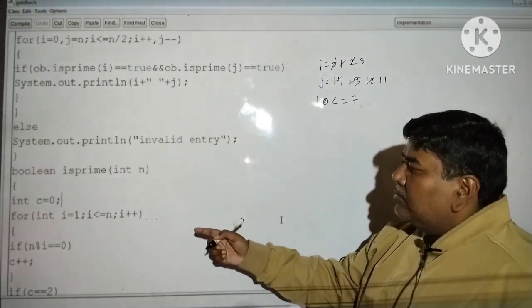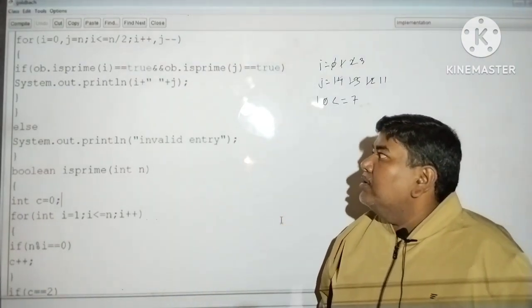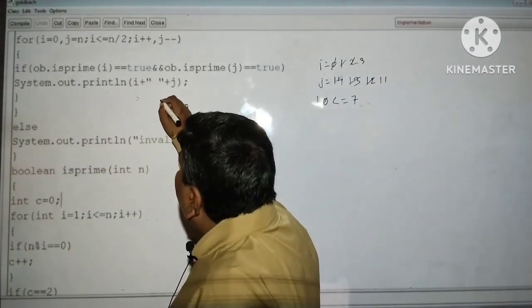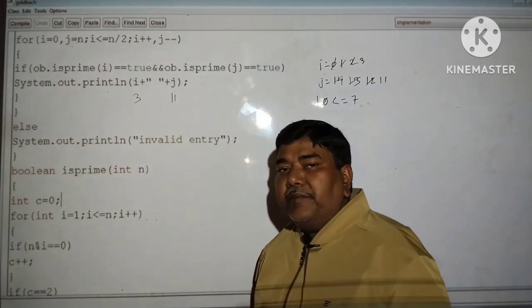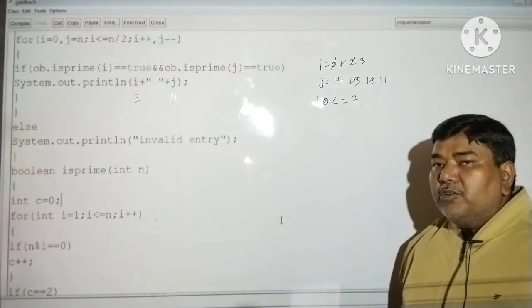Then for 11 also, it will be divisible by 1 and 11 only. So again true will be returned, then I and j both will be printed. So I is 3 and j is 11. So 3 and 11 will be printed. Okay. So their sum will come equal to 14.